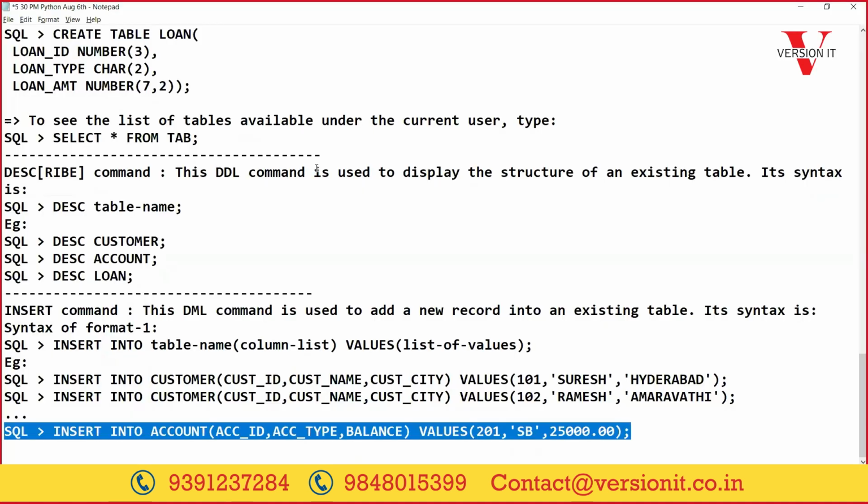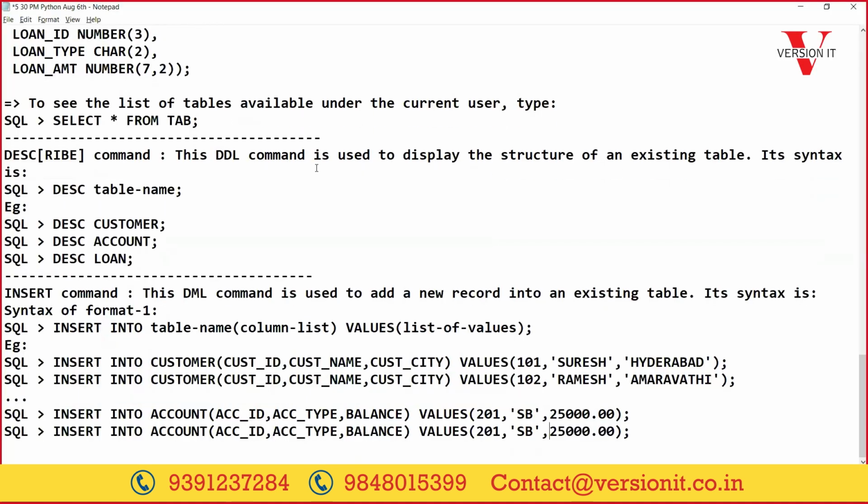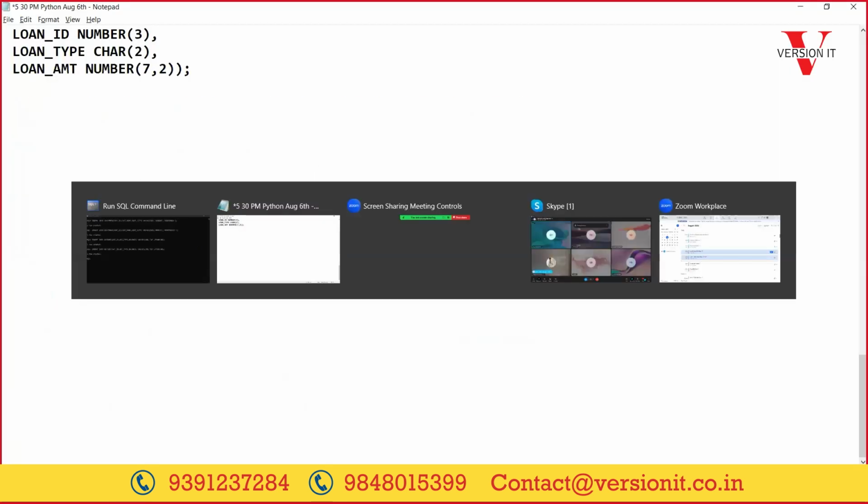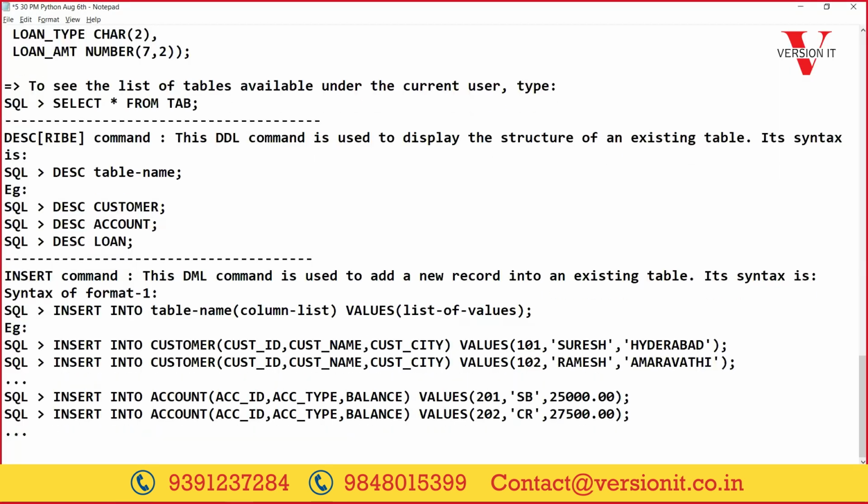So like this, I will insert one more record. 202, current. 27,500. So that's the second record. Like this, insert as many records as you can.